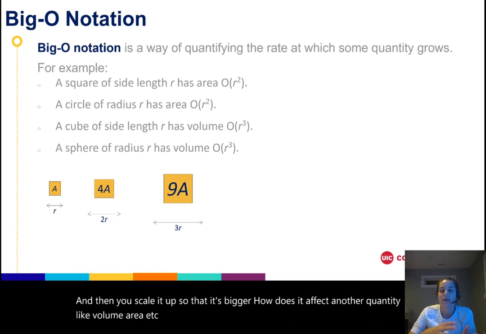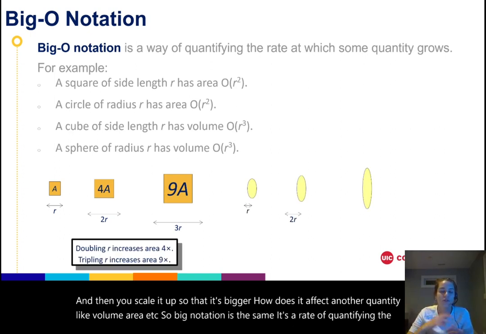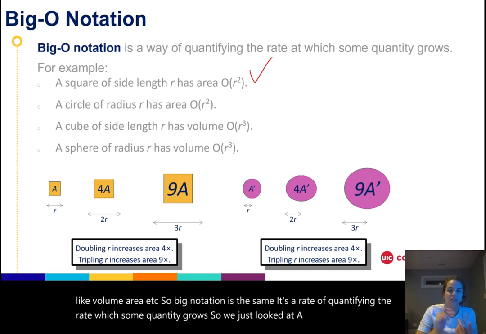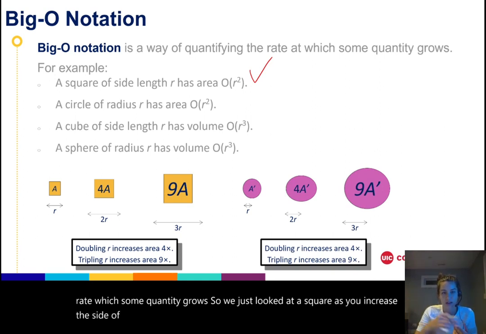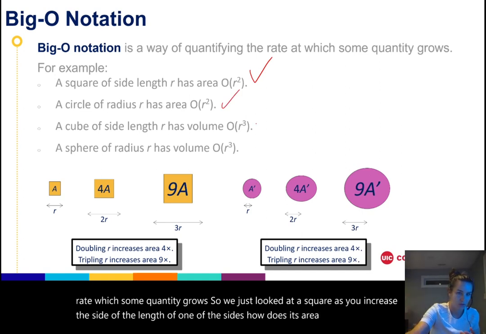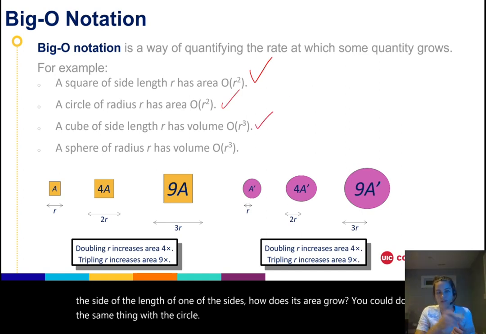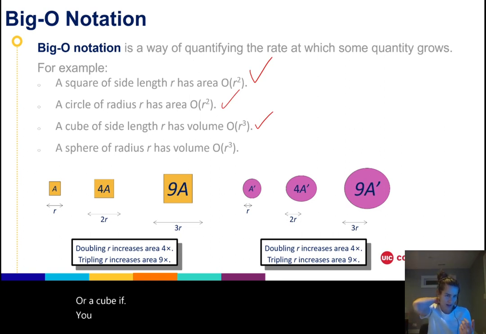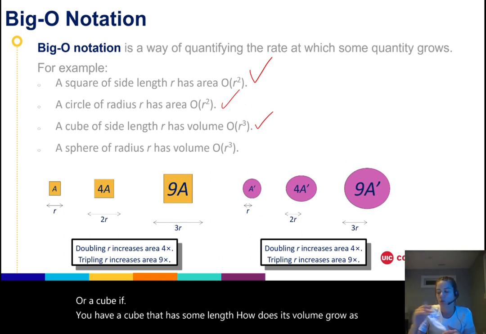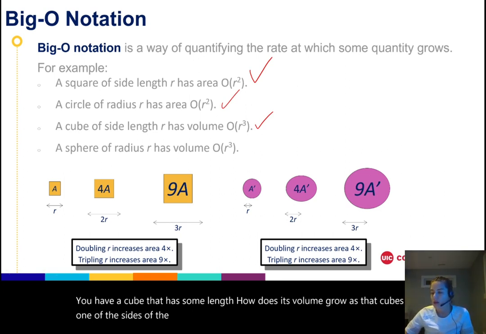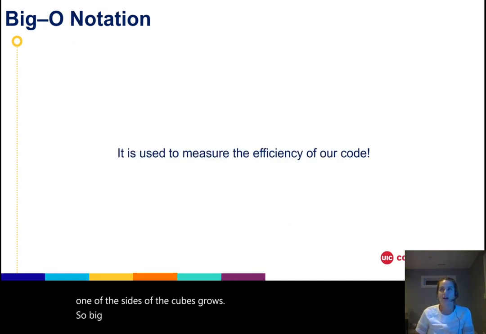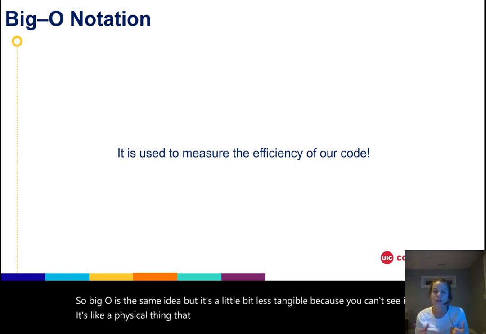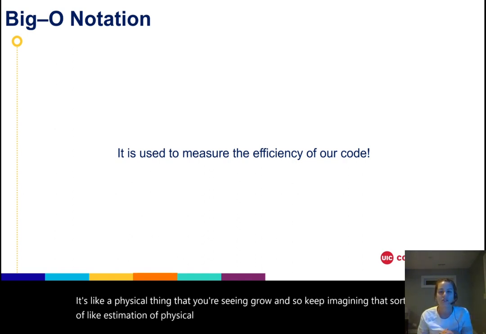Big O notation is the same. It's a way of quantifying the rate at which some quantity grows. We just looked at a square. As you increase the length of one of the sides, how does its area grow? You could do the same thing with a circle or a cube. If you have a cube that has some length, how does its volume grow as one of the sides of the cube grows? Big O is the same idea, but it's a little bit less tangible because you can't see it. It's not a physical thing that you're seeing grow, so keep imagining that sort of estimation of physical space as we continue to talk about Big O.